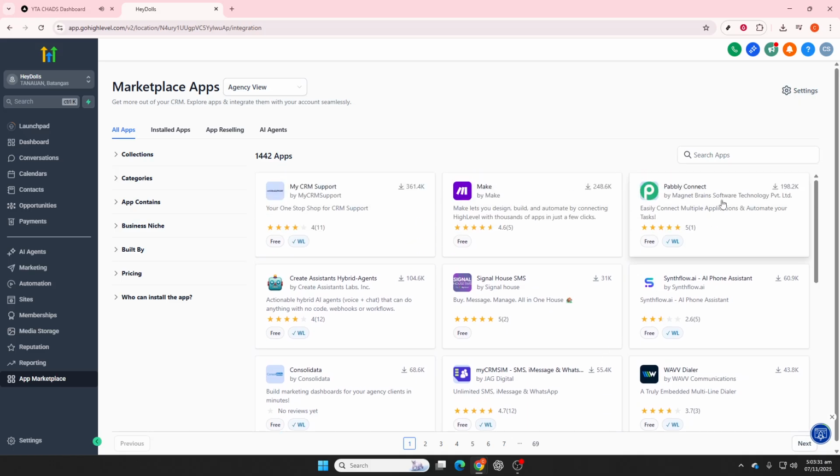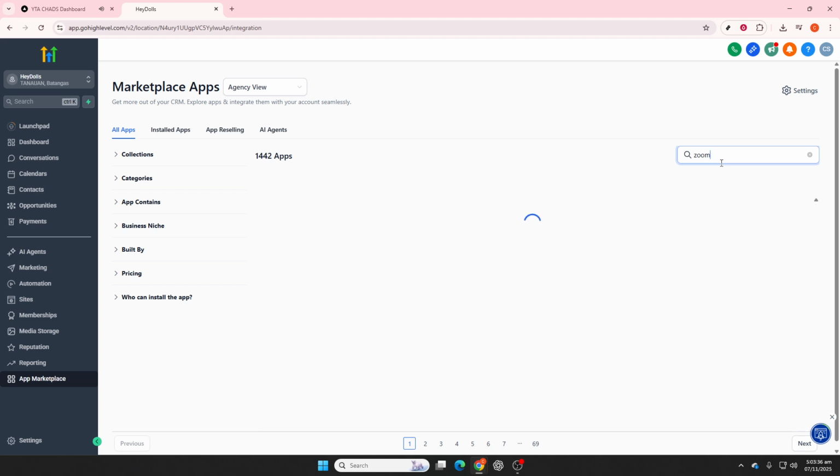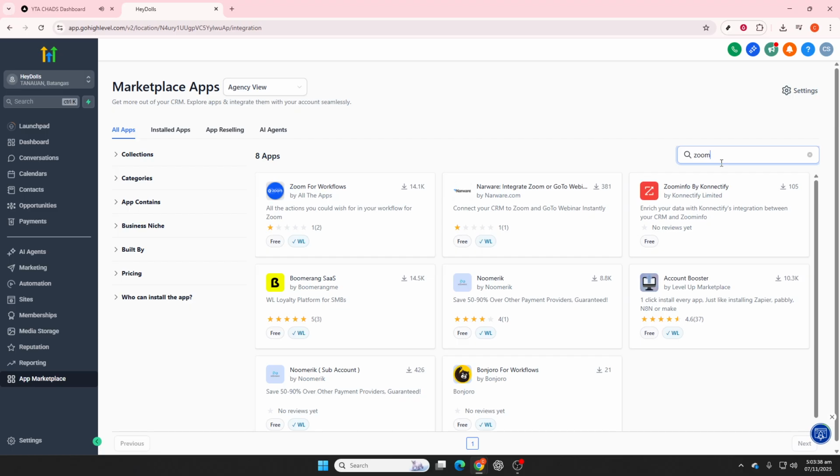For custom integrations, tools like Zapier, Pabbly, or Make are your go-to. Create an account with these services if you haven't already, and choose GoHighLevel as the app you wish to integrate with. Configure the trigger, choose the second app, map the data fields, and run a few test connections to ensure everything's working smoothly.